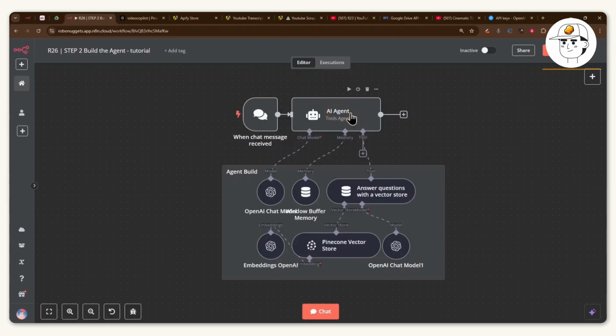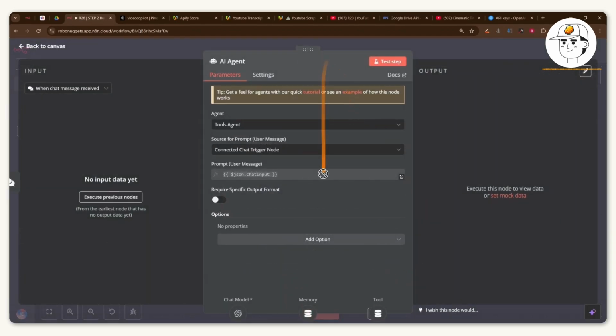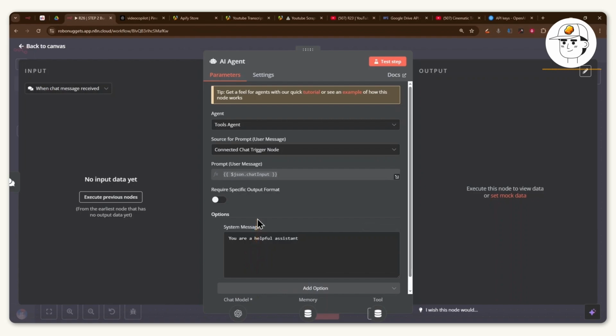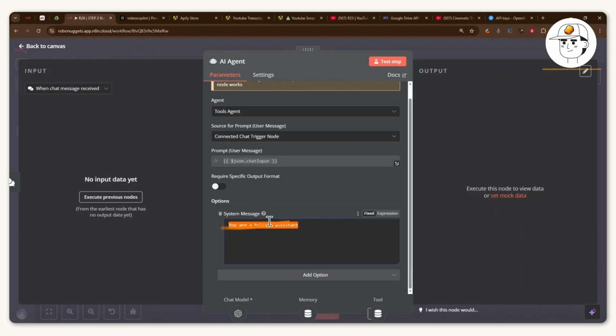So now our setup is almost complete, but the last thing you need is to make sure this AI agent understands its role. So if you just double click on that, what you can do is add an option here called a system message. And what this basically does is instruct this agent of its role in life. So right now it just says you are a helpful assistant.